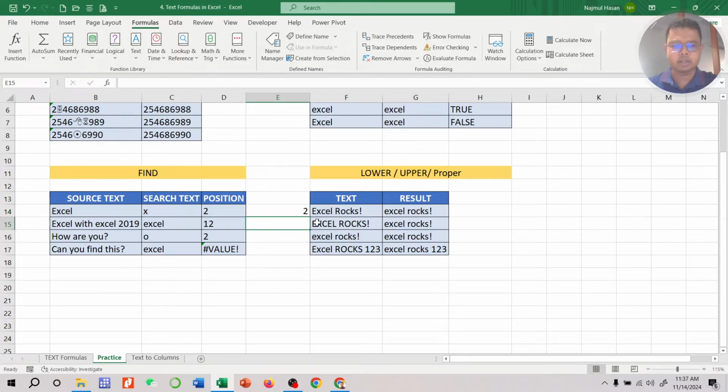Okay, just click enter. So 2, it means x is in the second position in this source. Please see here, in the second position in this source, right? Okay, in this way we can find the position, not searching for something or searching for x from Excel. I am searching for x's position here.